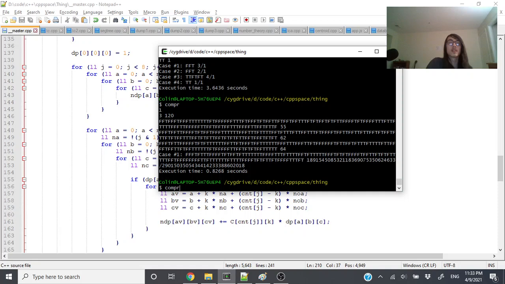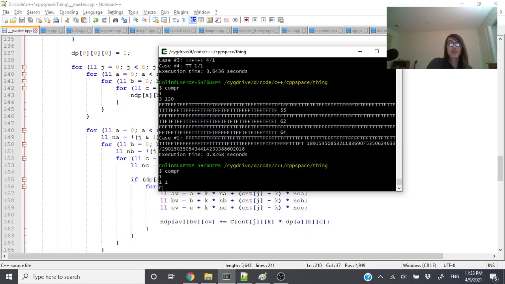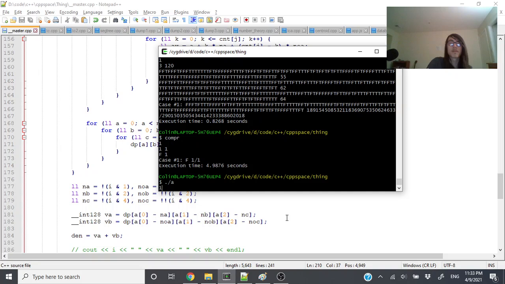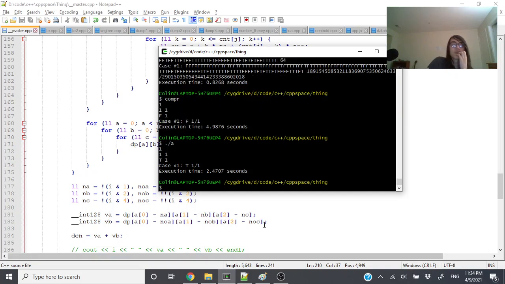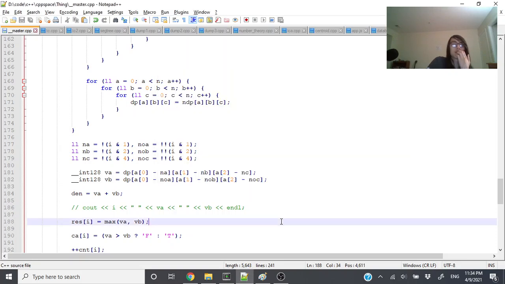Wait, does it work for n equals 1? It doesn't, does it? What? I thought it... I guess I didn't test that. Should have. 1, 1. How does that work?